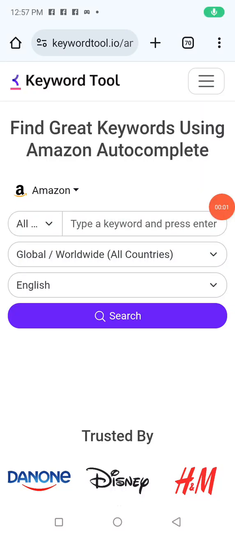This is a very, very useful website for you to find keywords that you can use for your titles and subtitles. It is called keywordtool.io, but I'm going to share the link with you. When you click on the link, you are going to get to this place, and you can see this is Amazon.